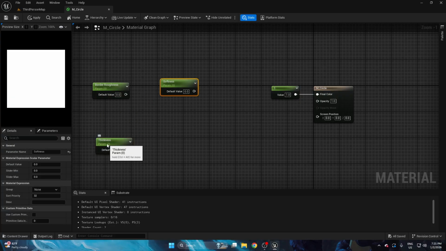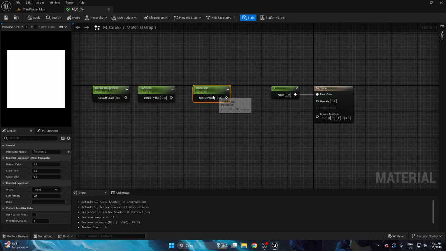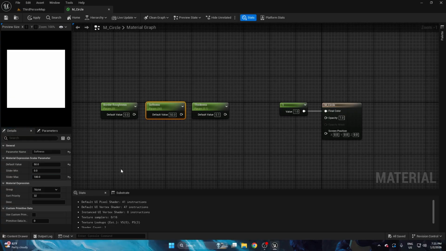Great. So what would our default values be? For our thickness, I'm going to give a default value of 0.1. And the maximum slider value for this thickness scalar parameter should be 0.5. This will give us a complete solid circle. Now for softness, I'm going to give it a default value of 60 or maybe 50. Yeah, 50 is fine, and a maximum value of 100. For the border roughness, I'm going to give it a default value of 0.5, and I'm not going to set anything for my maximum value.